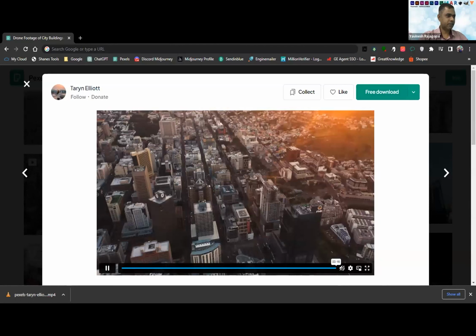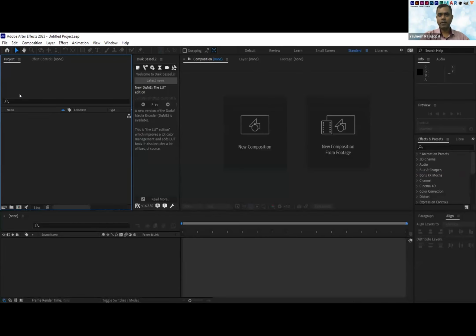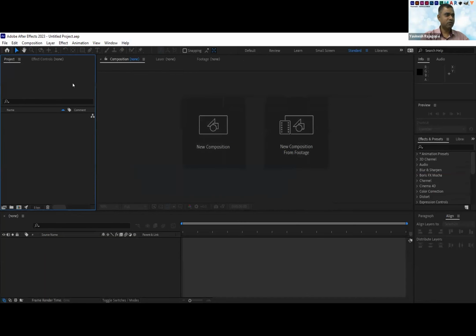Let me just exit first. Okay, so when you open After Effects, you will get a similar window like in all the other Adobe applications. First of all, I'm going to click at the new project. Actually it doesn't do anything, it just closes the panel. Let me just close all the panels. So over here you will see panels already loaded. Your entire screen will be loaded with panels.